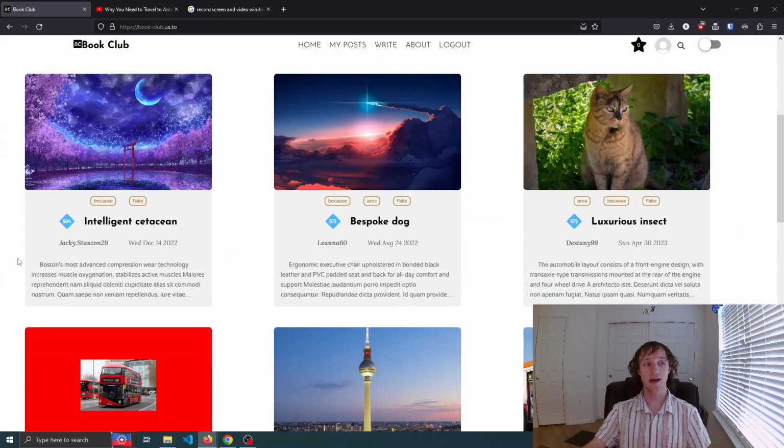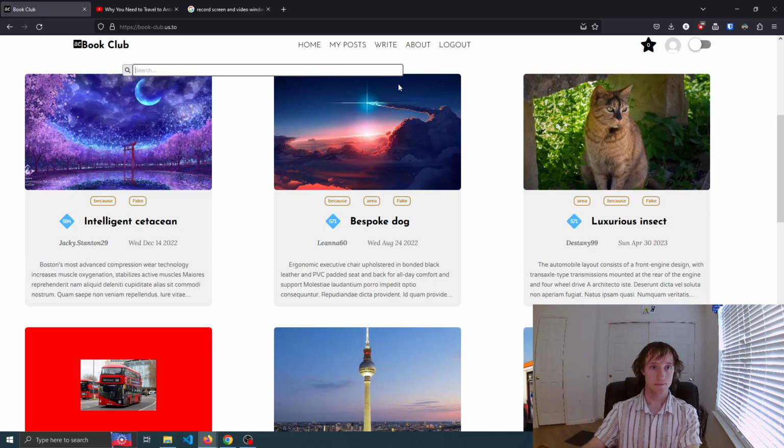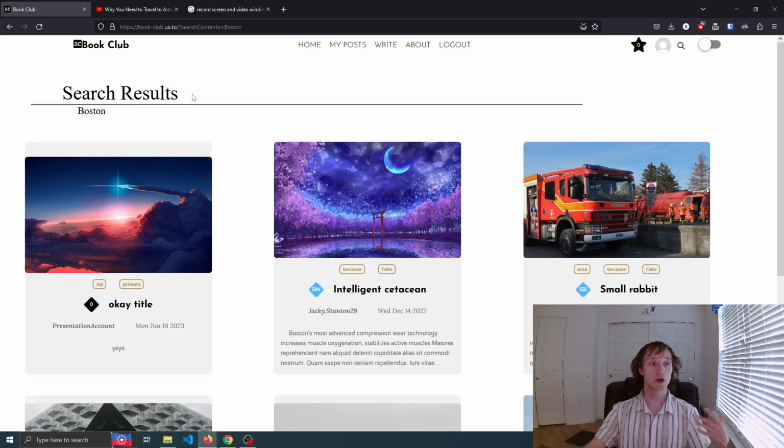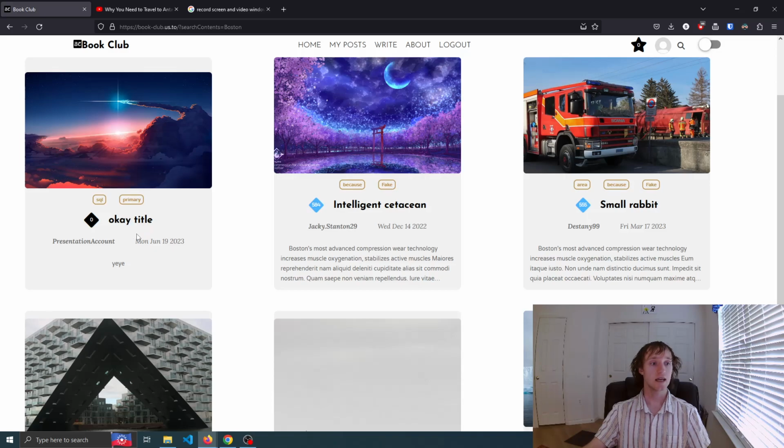But let's say I want to look for posts that contain the word Boston. Nothing shows up, but if I click enter or press this search icon, it will search all the posts by the keyword Boston, and even if they don't have it in their title, so this is in the description, it will make them show up.